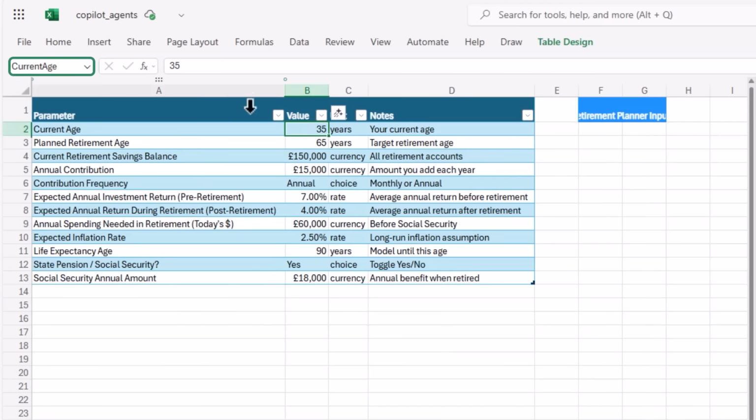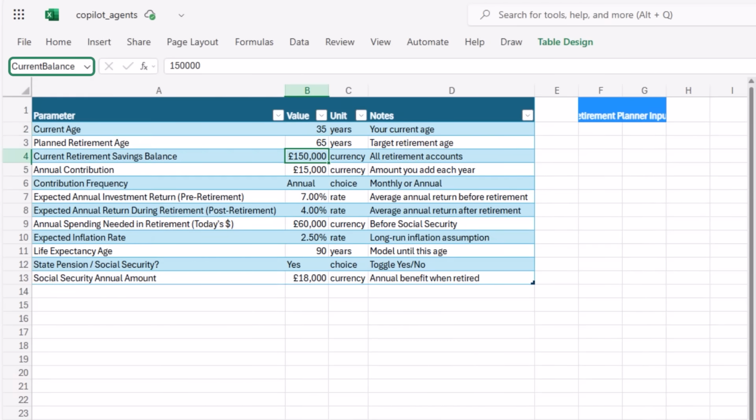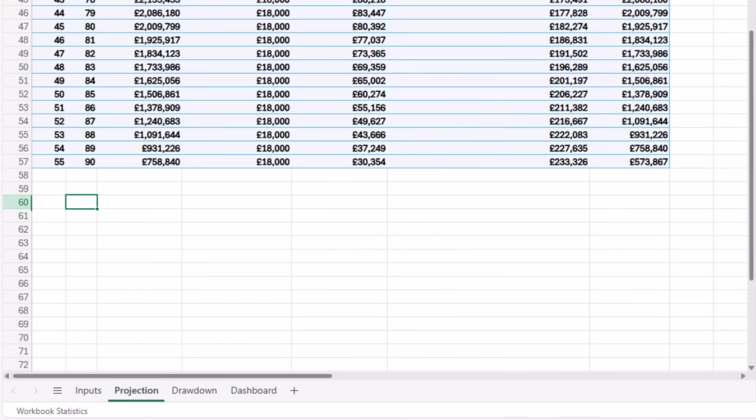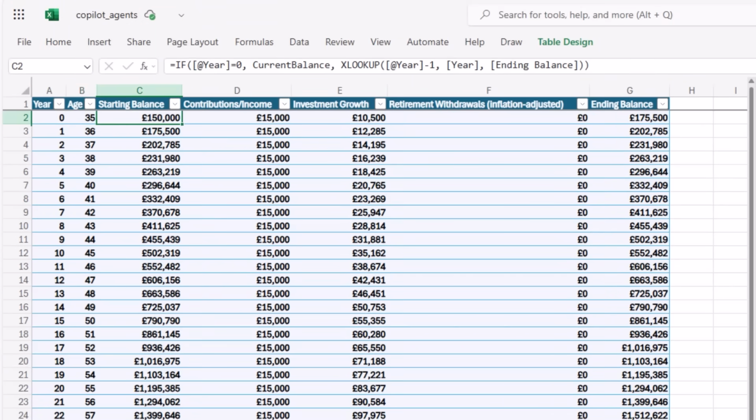It also defined names for each cell, so we can see in the dropdown here, and if I arrow through the different cells in my inputs, you can see the different names defined in the name box. This just makes them easy to reference. Then on the projection sheet, it used formulas that differentiate pre-retirement growth from post-retirement growth, which means if I change the inputs, it should automatically update.